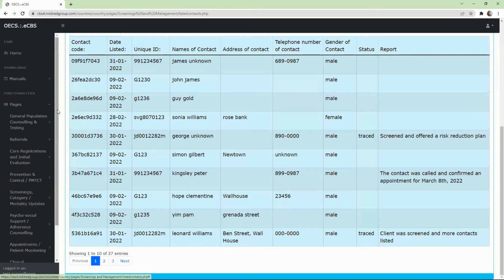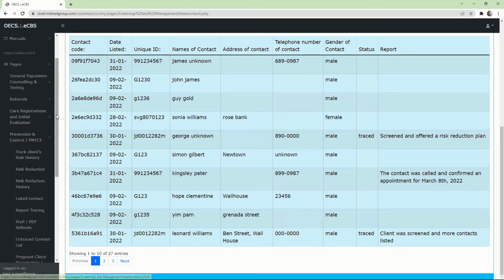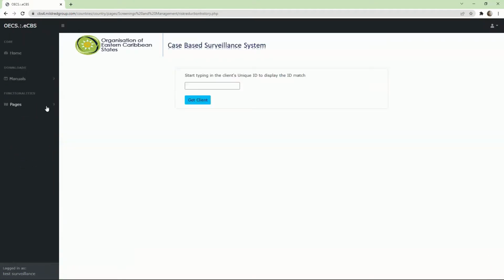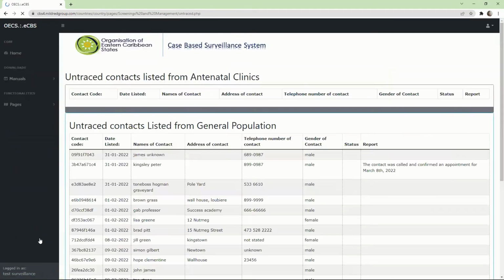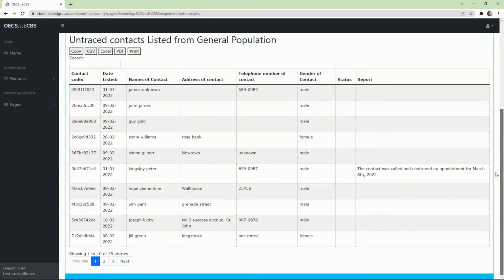There is another functionality here that lists untraced contacts. So we'll come to untraced contact list. And this gives you all of the IDs of clients that have not, or the tracing is not yet complete. So you'll find a note here, but the client is still on the list of untraced. Anybody who is successfully traced and you're done with will not be on this list.